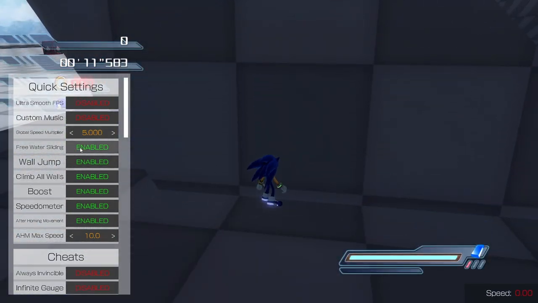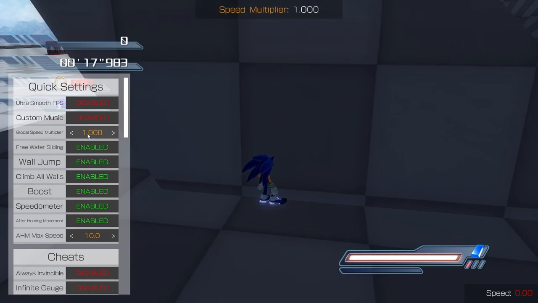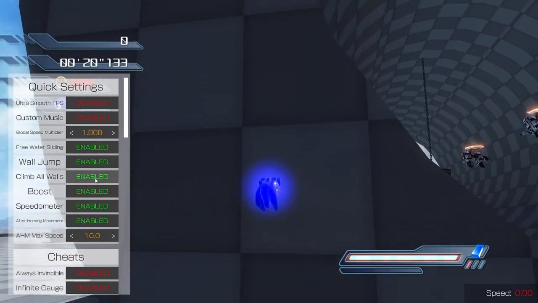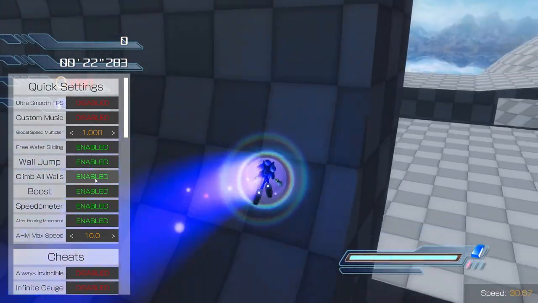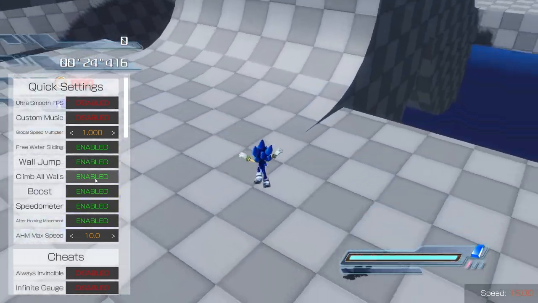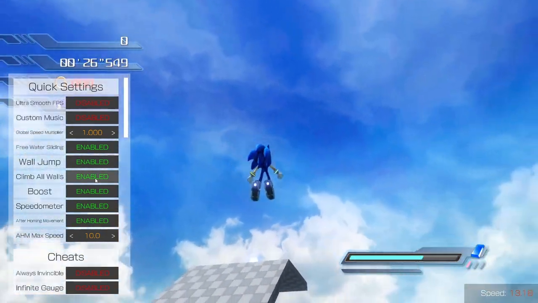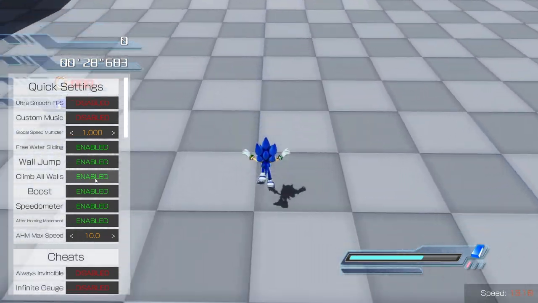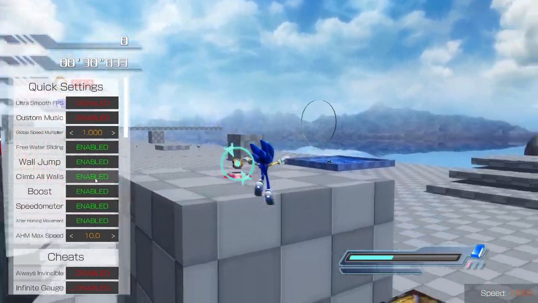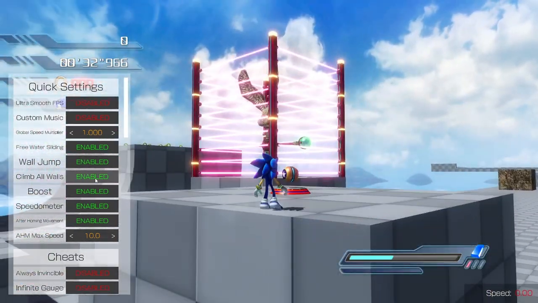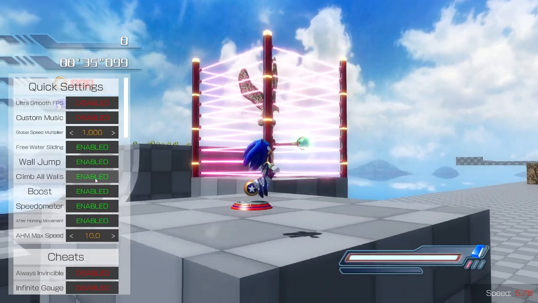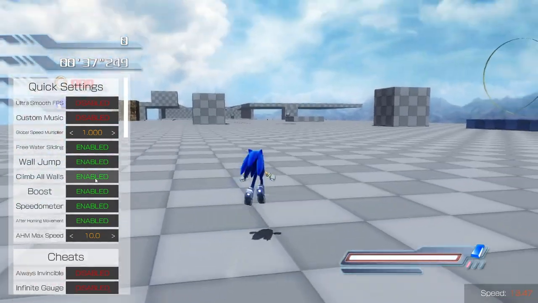We have free water sliding, which allows you to go on any surface that has water, and allows anyone to do it as well, which is really cool. We can climb on walls, so if you go to a wall, you can climb onto it. It's kind of nice too. It allows anyone in basically Shadow or Sonic sections who can't climb on walls to be able to climb and do those certain events. There's a boost where if you hold, I believe it's R2.